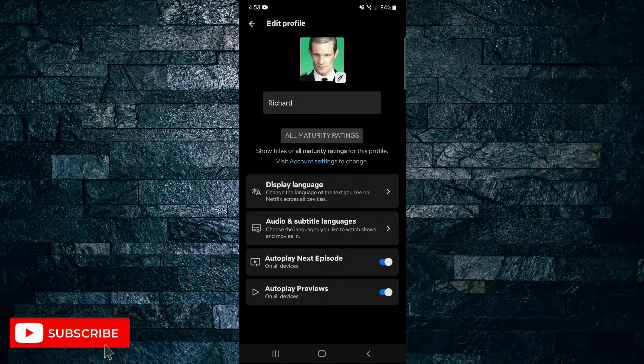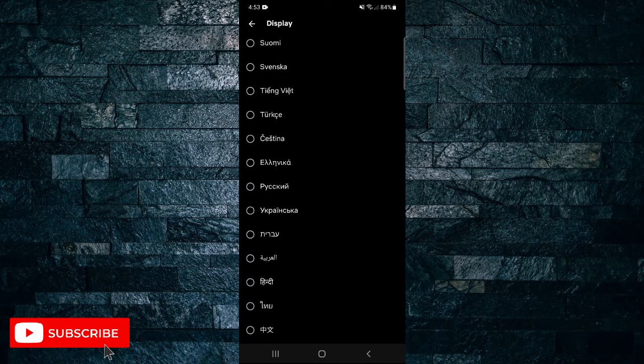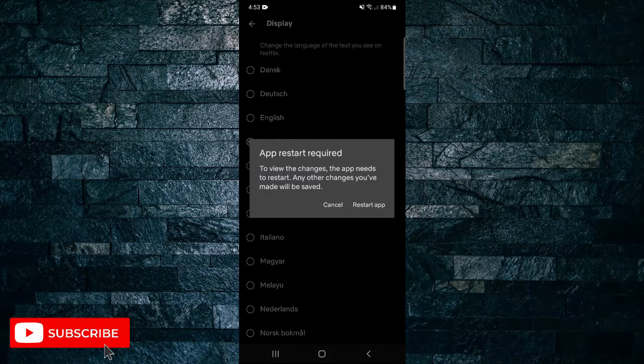Now here you'll see there's an option for display language. It says change the language of the text you see on Netflix across all devices. So tap on that button and next scroll down to whatever language you would like to change it to. So for example, if you're from a Spanish speaking country and you want to change it to Spanish, tap on Spanish and next it will say app restart required.